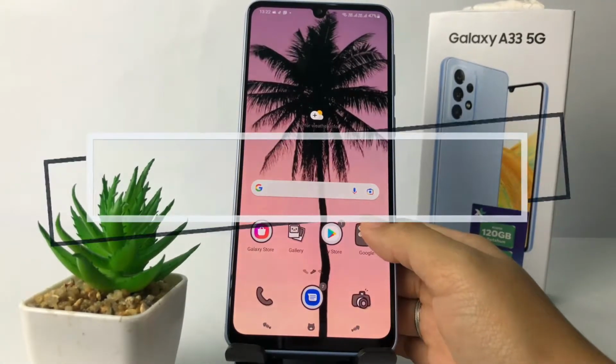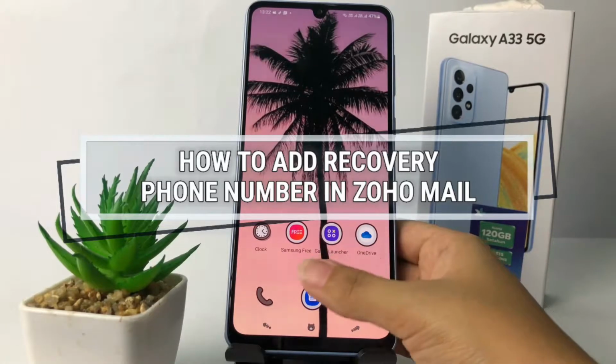So today in this video I'm gonna show you how to add recovery phone number in Zoho Mail.